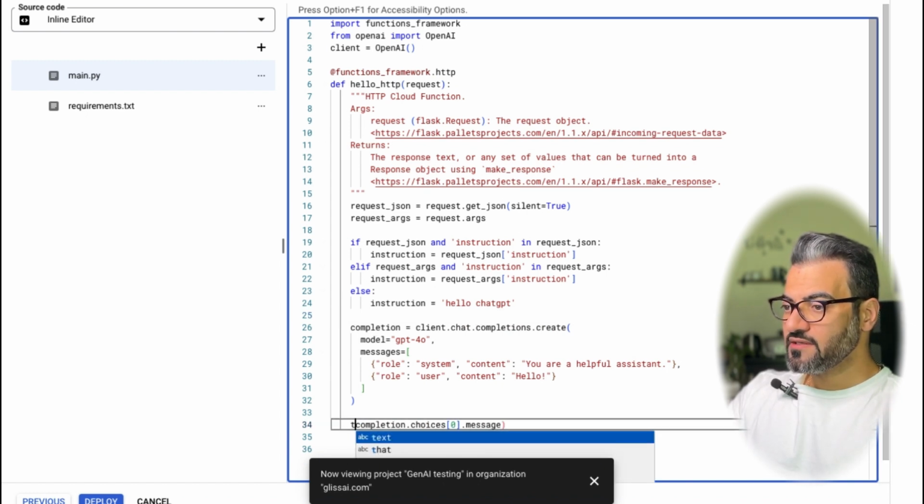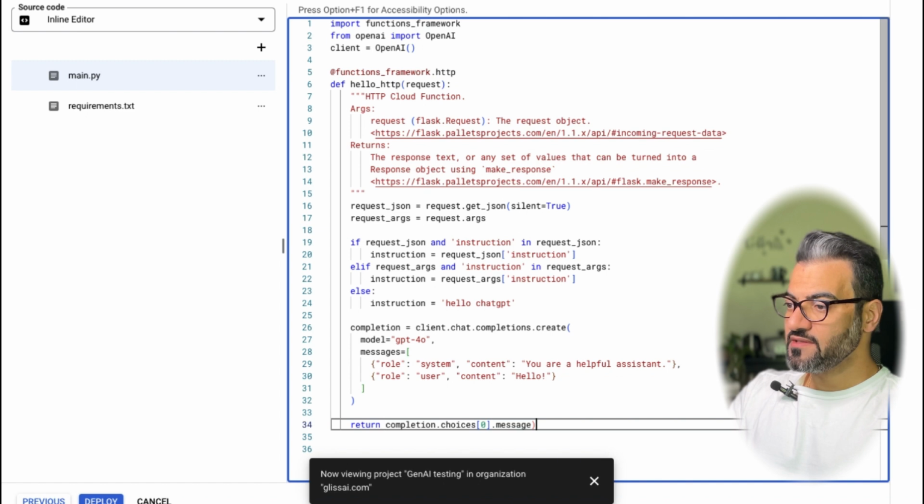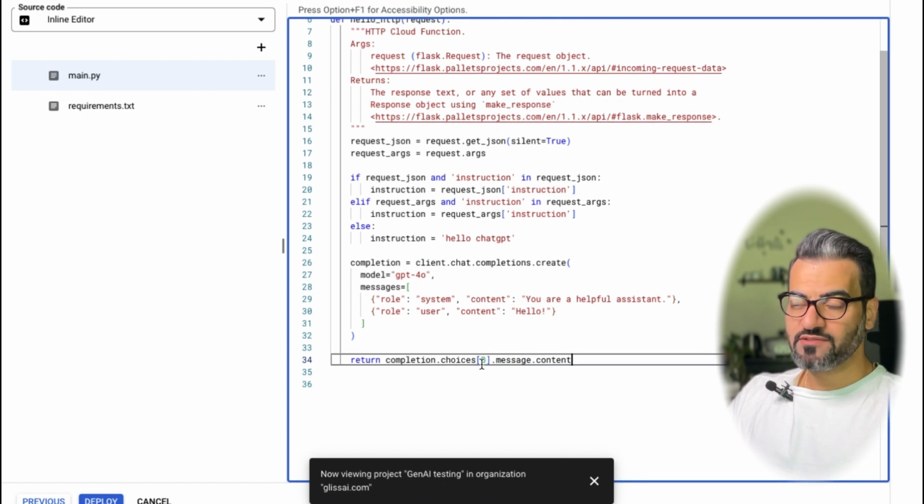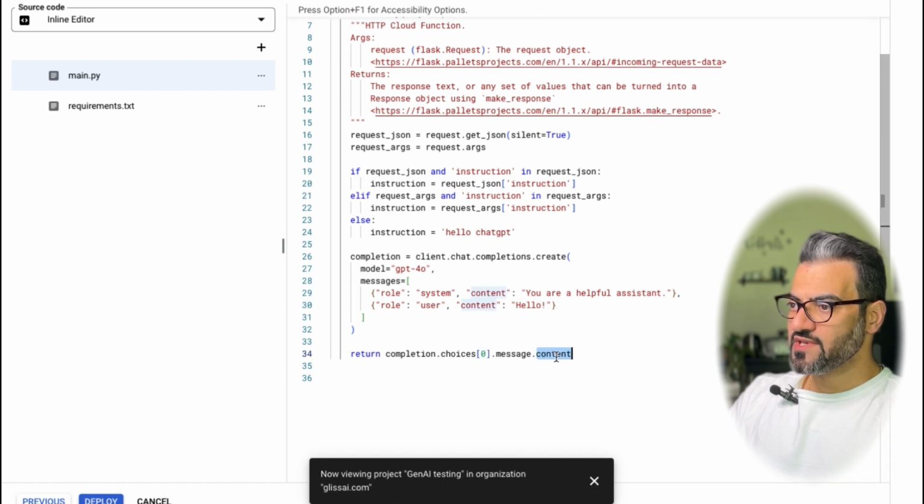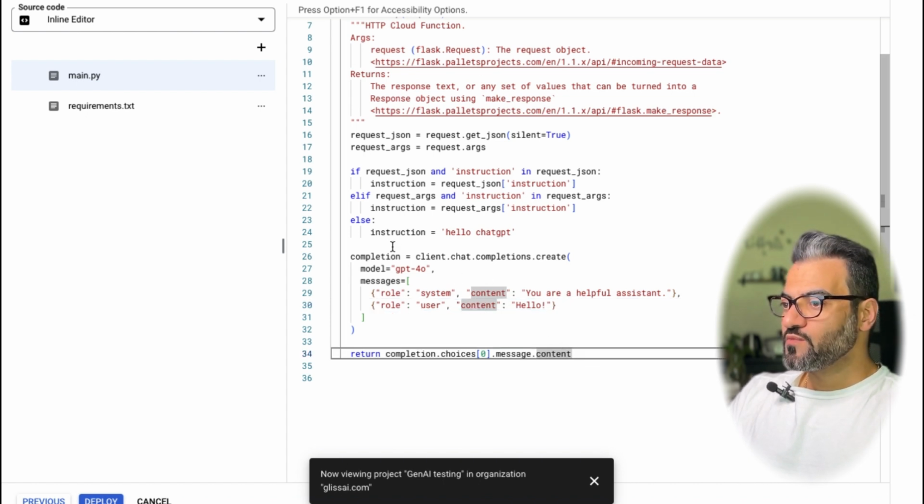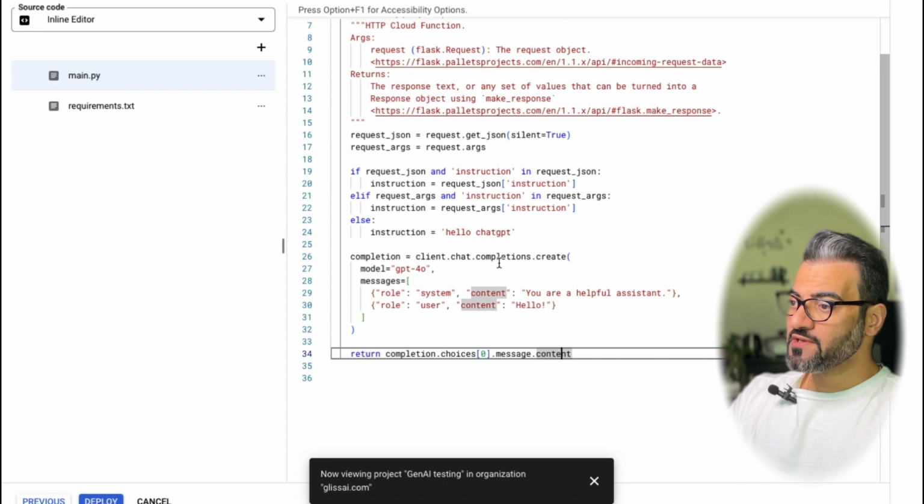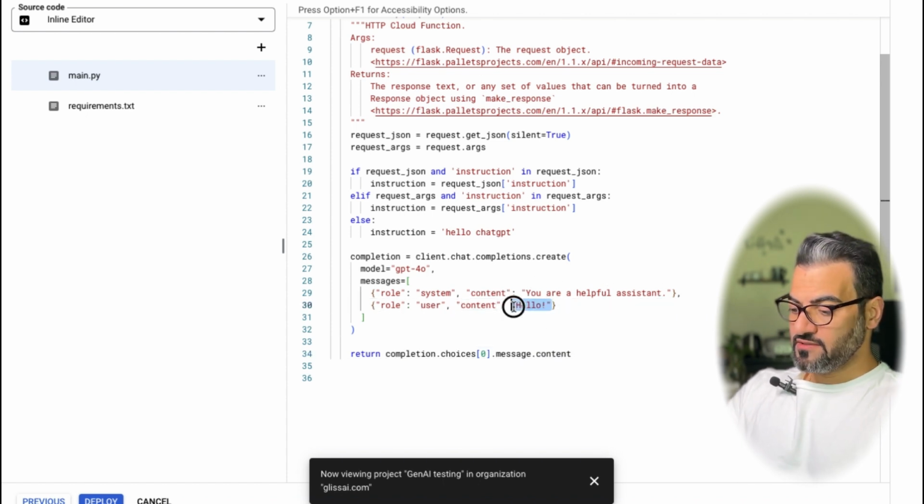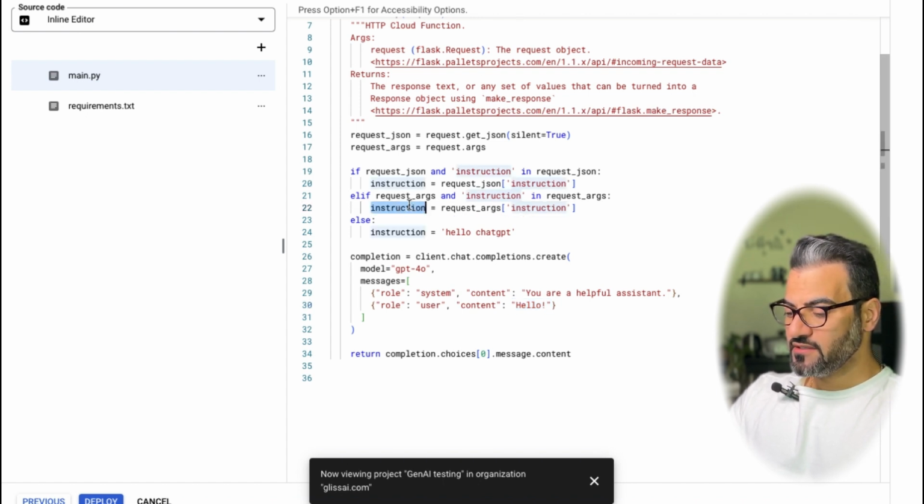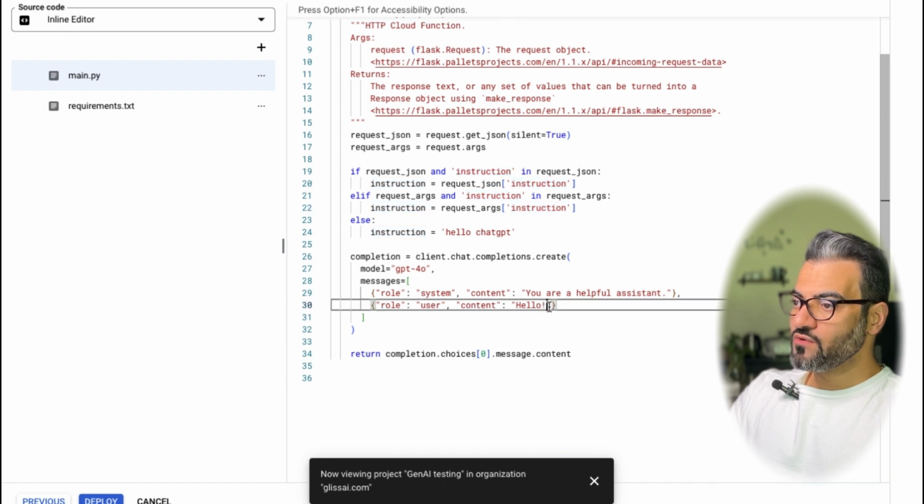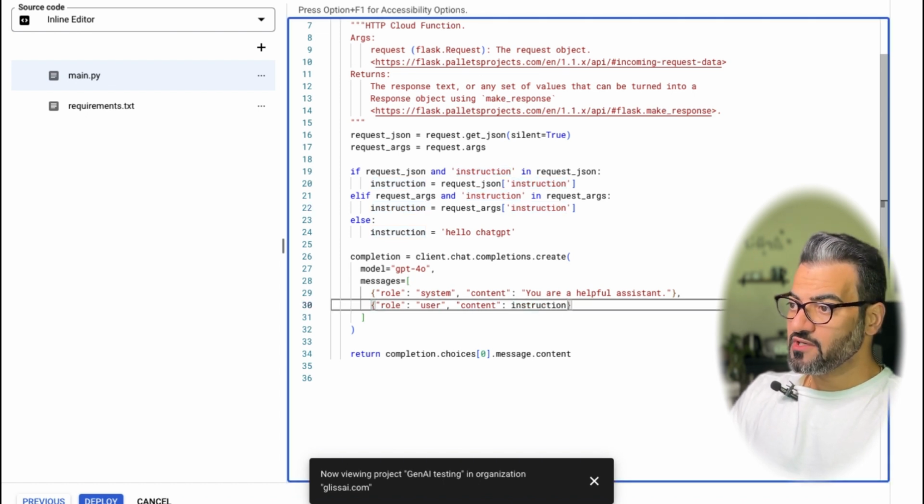You're gonna return the response from ChatGPT. Just make sure you add content here because that's the field that really returns the text from ChatGPT. So you see ChatGPT has an API set up like this, role and content. So it's going to return the content. And so here we call ChatGPT chat completion, you're a helpful assistant, and then the instruction that you're going to send to this API is going to be here. So this instruction here that we captured from the request is going to go to your ChatGPT APIs.